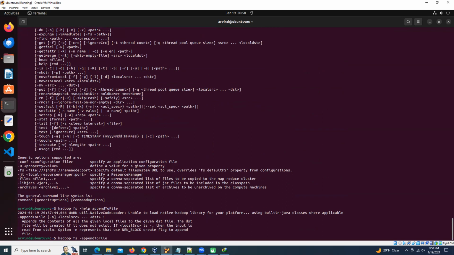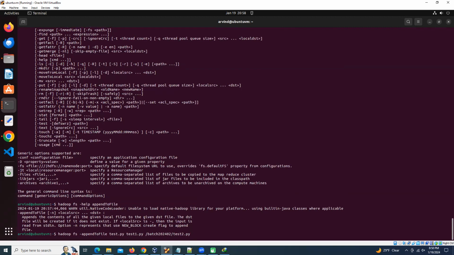let's take two local files. One is test.py, another one is test1.py. And then the target file path, the Hadoop file path. So the Hadoop file path is, like, I have a batch data test2.py. So the test2.py will be the concatenation of test.py and test1.py.